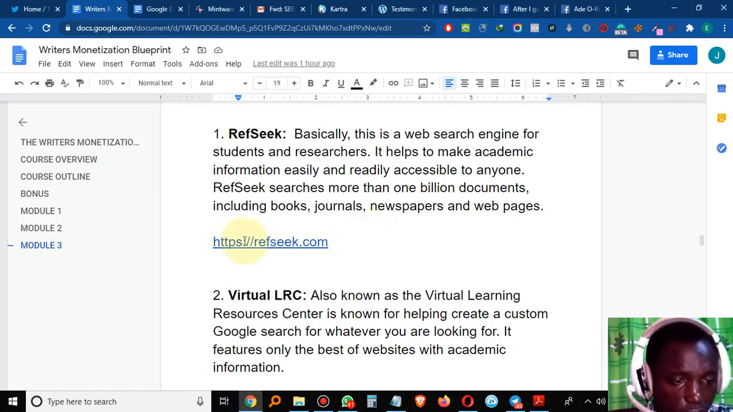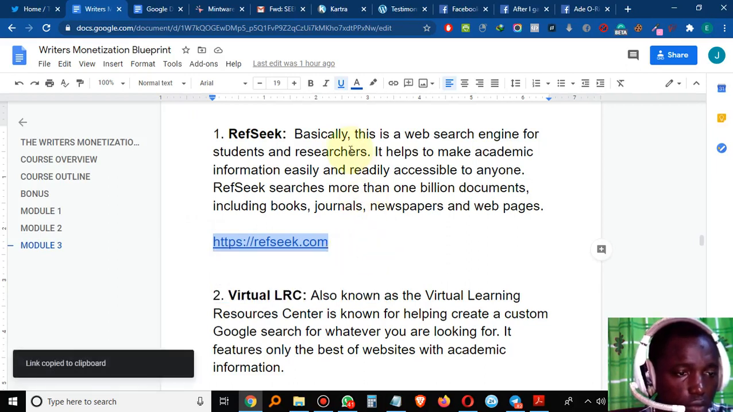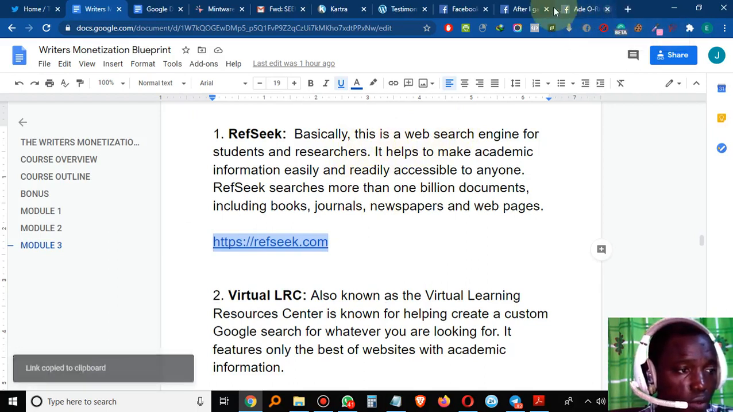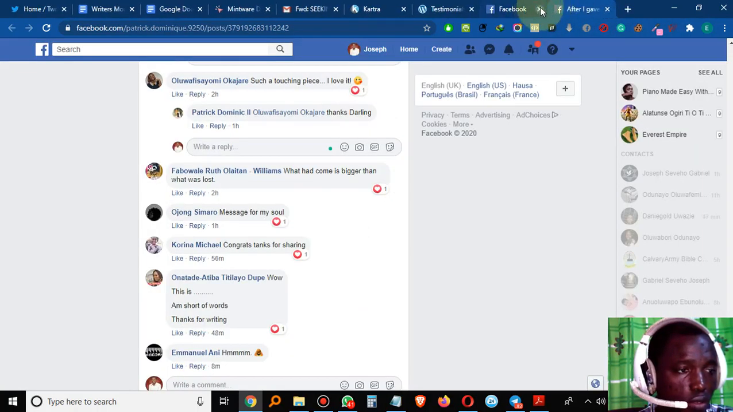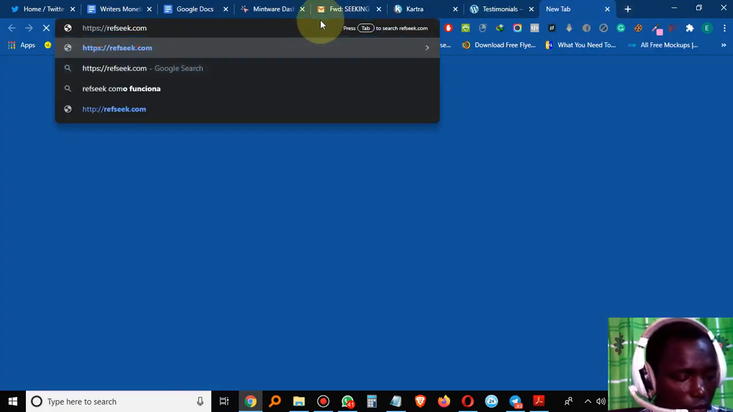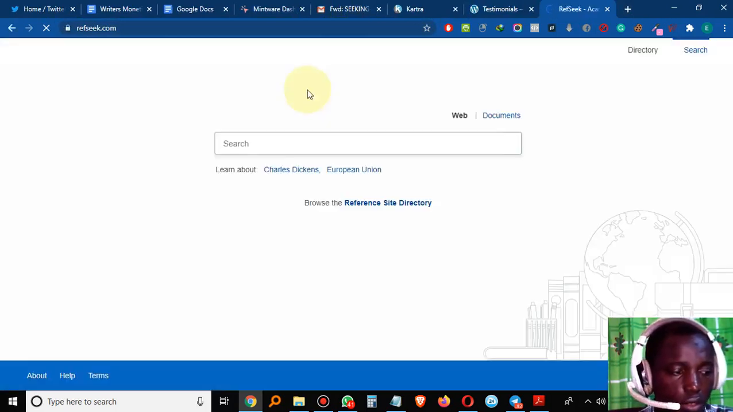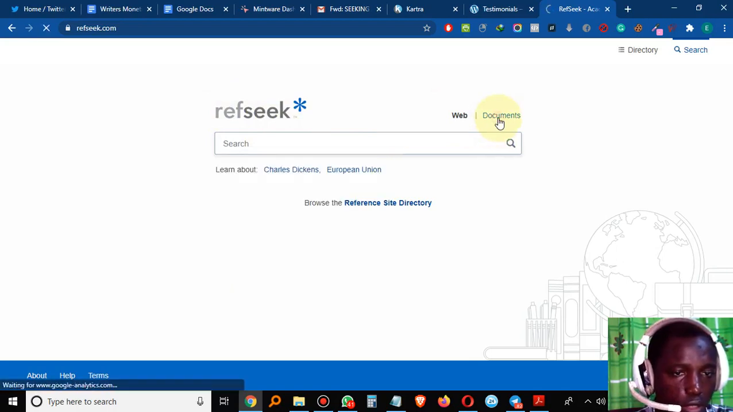refseek.com, and it's basically a web search engine for students and researchers. So I'm going to go through each one. Let's get into refseek, and you can see it's just a plain site, and you can search for documents as well.